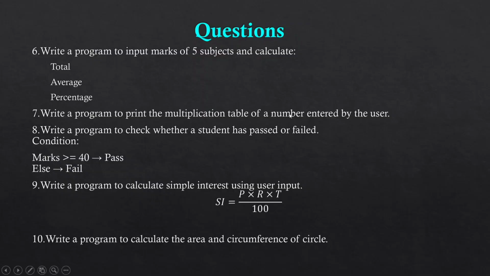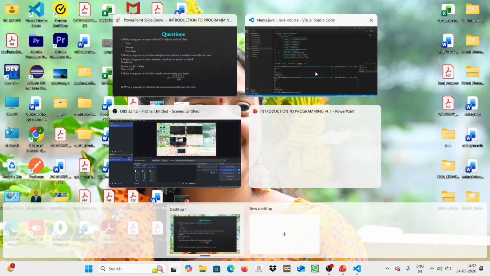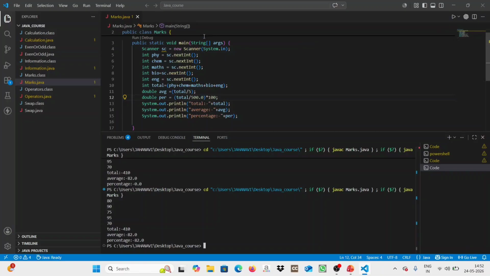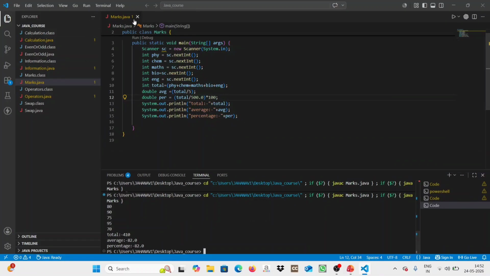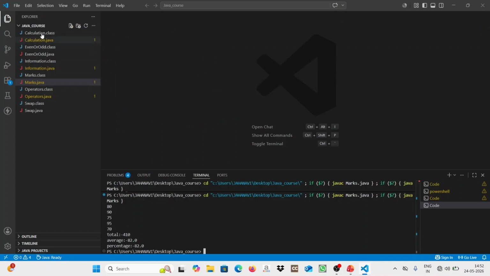Write a program to print the multiplication table of a number entered by the user. So here we would be printing the multiplication table of the number entered by the user. You can print this using a for loop and all, but for now, we would just be simply printing it.